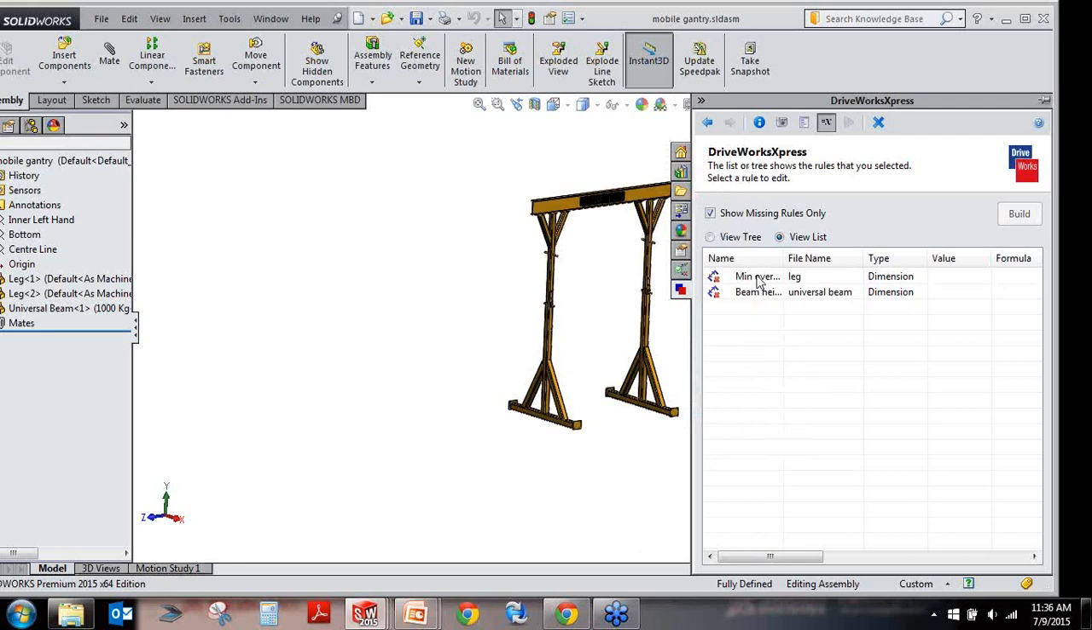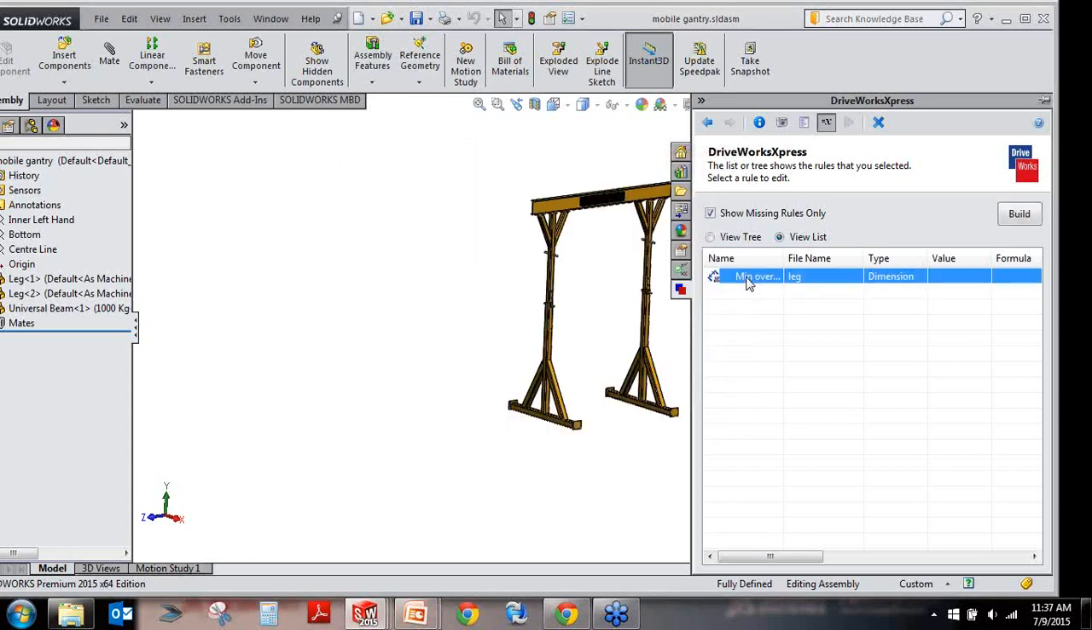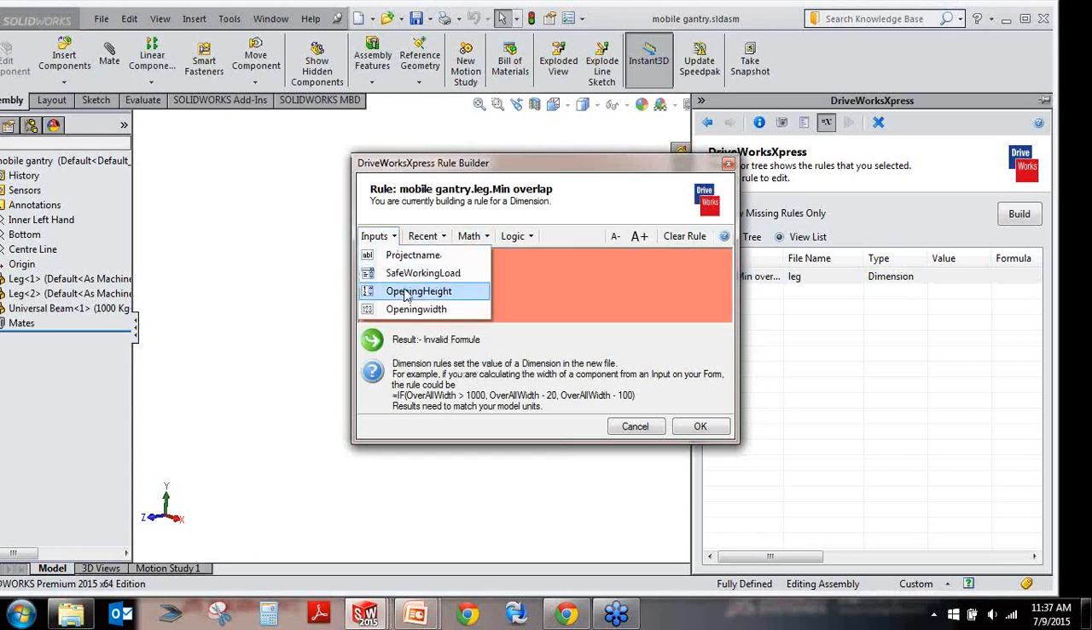Okay, and then beam height needs some definition, so needs a logic. So I go with if, and you can directly enter the logic. Safe working load equals 500 kg. So we're giving a condition here, and let's see how it works out. Hit OK, and then for the minimum overlap, it is again math, safe working load.